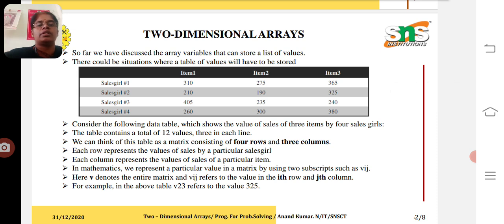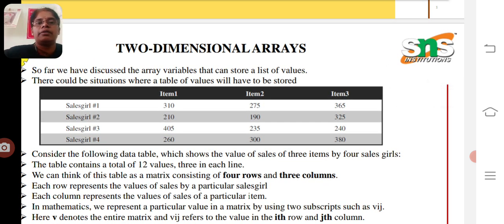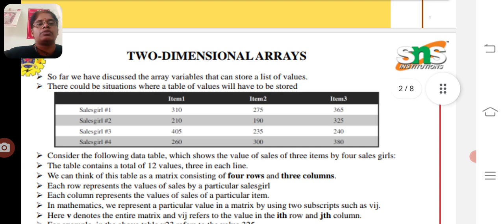For example, number of rows and number of columns. In row-wise data, we have sales girl 1, sales girl 2, sales girl 3, sales girl 4. These are the rows. And there are three columns: item number 1, item number 2, item number 3. Each row and column contains some values, for example integer values 310, 275, 365, like that. Some values are stored in the particular cell.